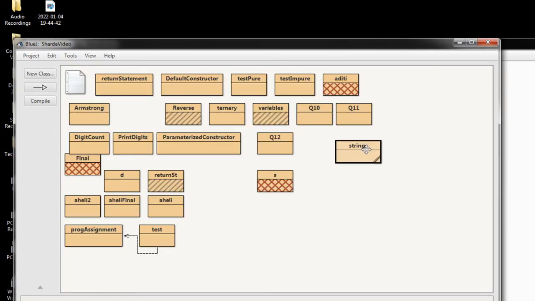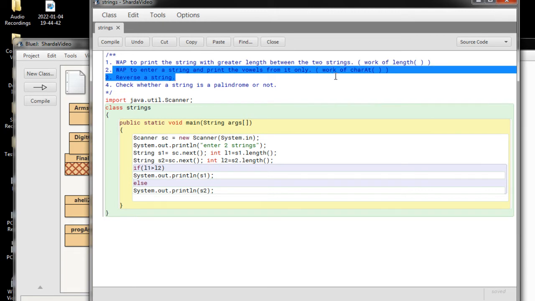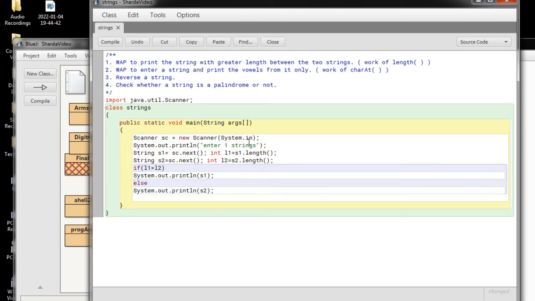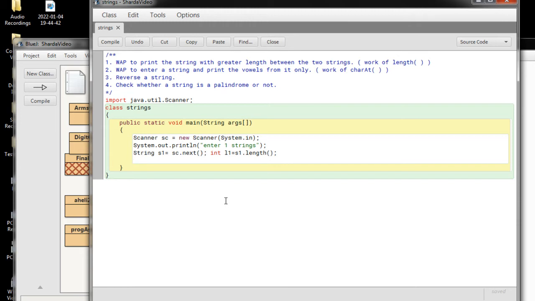Now let us go to the second program. The second program, what we have to do: enter a string and print the vowels from it only. So here you need only 1 string, right? Okay, so the rest part I'll remove. In this program we'll see the working of charAt function. Okay, so you enter a string and you're storing it in s1, finding out the length, store it in L only.